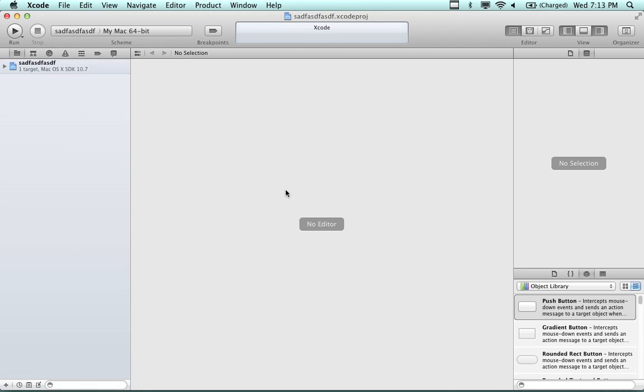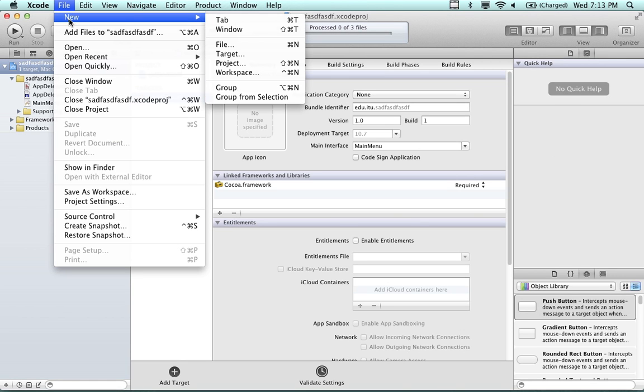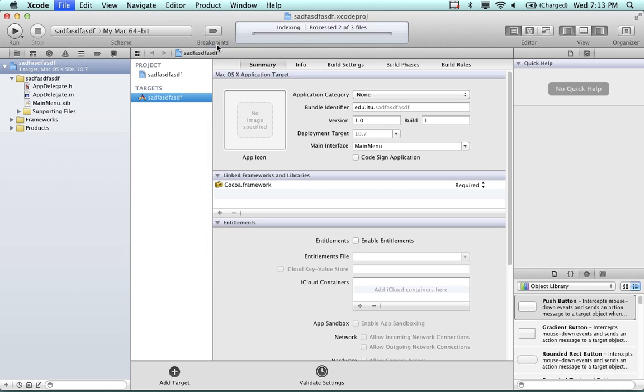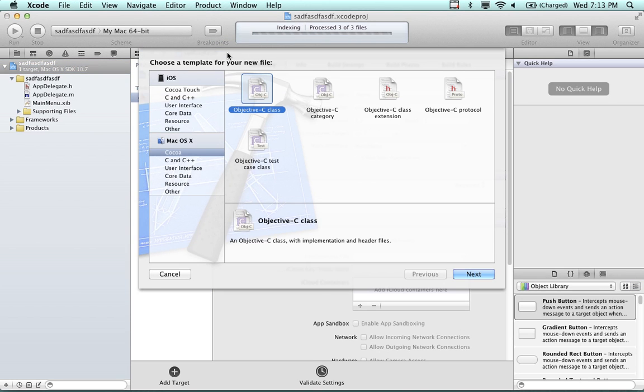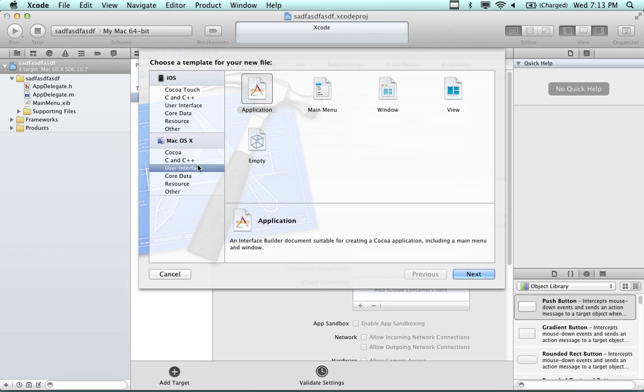Now I have this junk project on my desktop. If I go File, New, File, this is what I'm talking about. We can create an Objective-C class that works with Cocoa Touch for iOS, or that works with Cocoa, or with C++, or we have user interfaces. We have all sorts of different things that we can do on the Mac end.